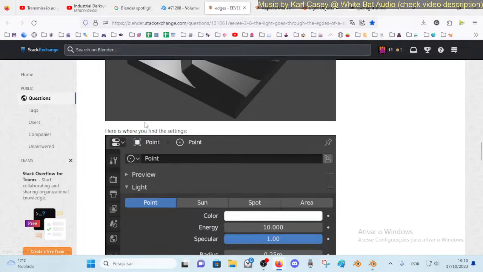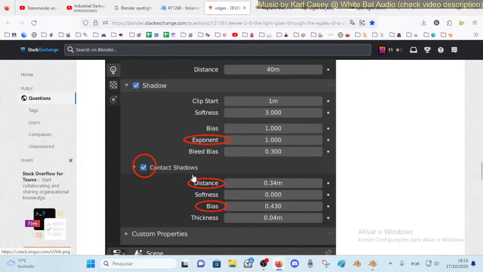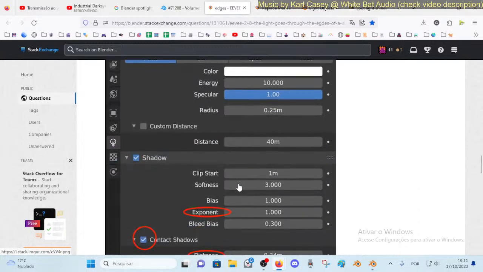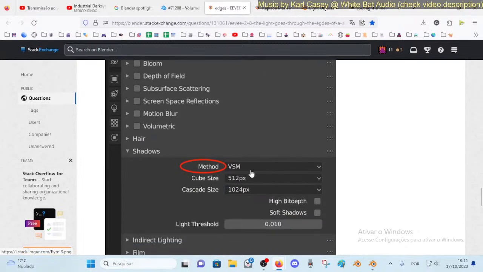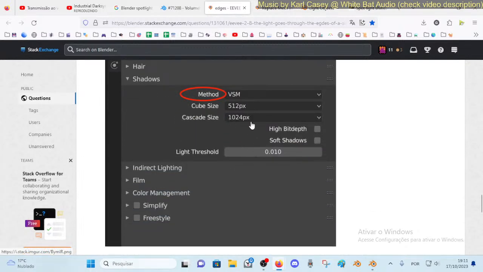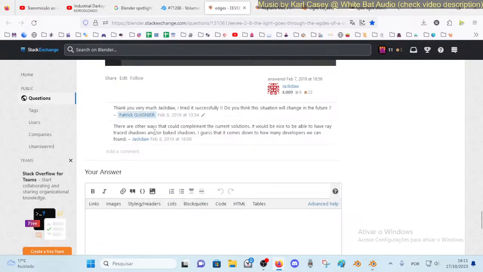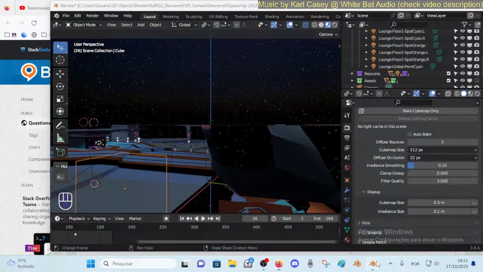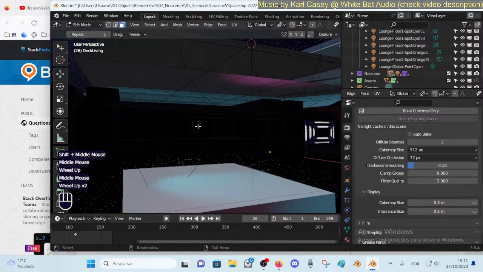Here is where you find the settings. Shadow exponent, contact shadow distance, bias. Okay, so this is why. And in EEVEE, viewport denoising, shadows method. Okay, so I saved that. Great. So apparently this was the reason why this thing is not only simply a question of thick mesh.